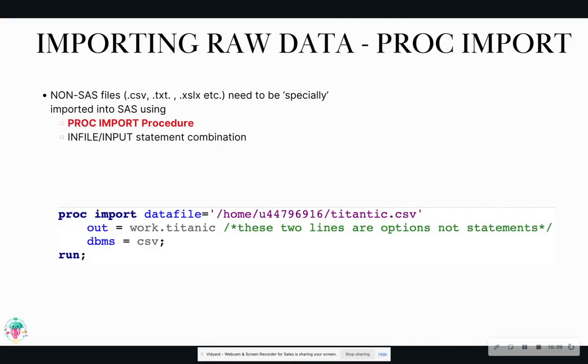Well, one way that you can do it is with the proc import procedure. And this is going to be one of the only procedures that we talk about in this lesson. But if you have these .csv files, text files, they need to be specially imported in SAS, in one of two ways. You can either use proc import or you can use the infile/input statements. And we're going to talk about that in the next section or two.